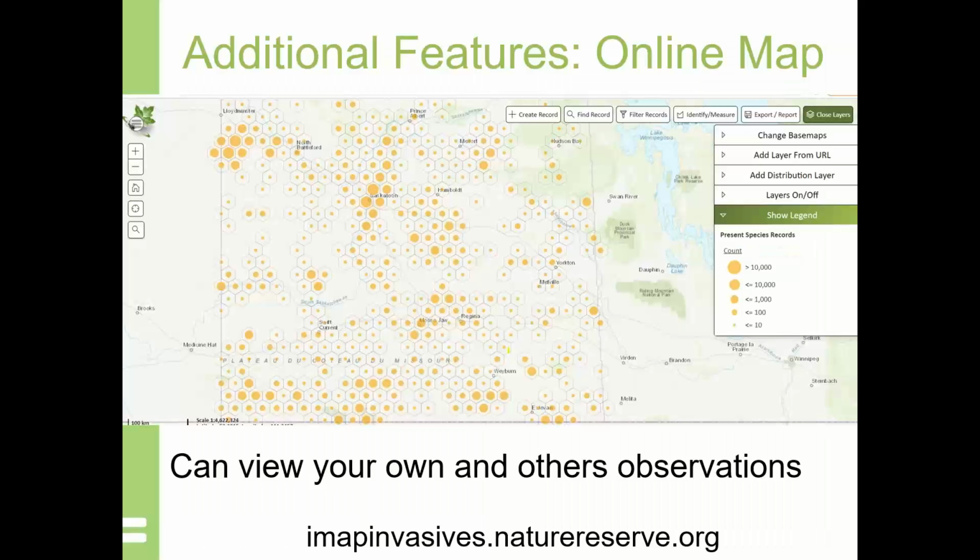Beyond the mobile app, there's a lot of features on the iMap Invasives website, like the online map. So this is a screenshot of the Saskatchewan map, and you can see all these observations across the province. When you zoom in on all those orange dots, you'll see individual records. So it's a really cool place to click around and see where things have been found throughout the province. And so that's something you can use to view your own observations and others' observations.